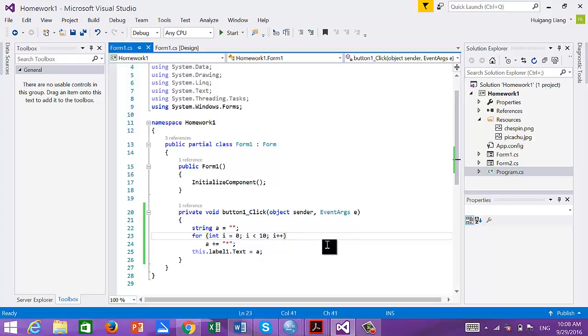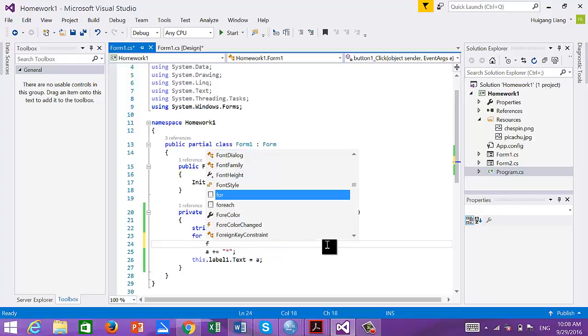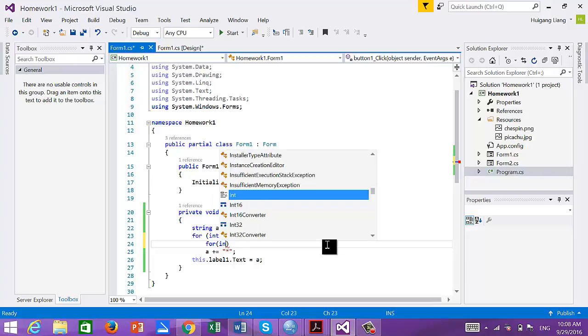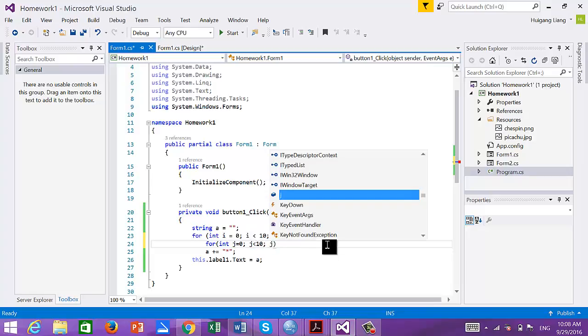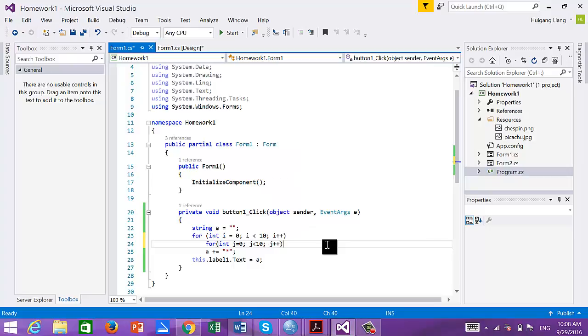So instead of using one loop, we're going to use double loops, two embedded loops, where one loop is embedded in another loop. Here's how you do it. You create another loop: a equals 0, a less than 10, and then a plus plus. In this inner loop, we're going to draw a horizontal line. So I don't have the new line character in the string.